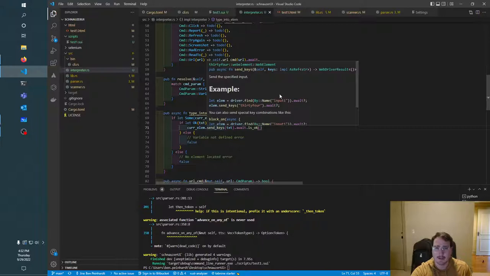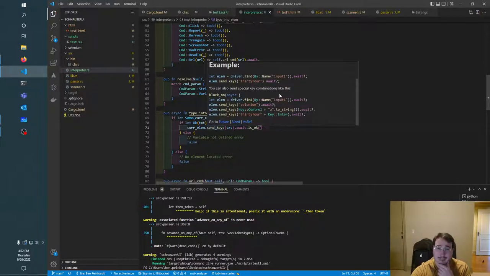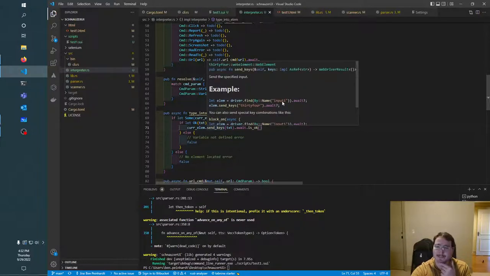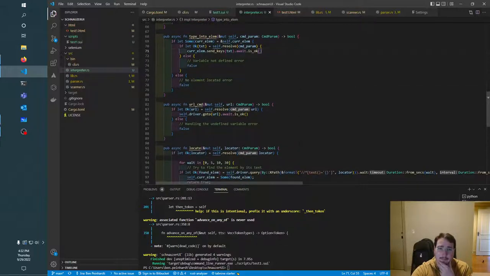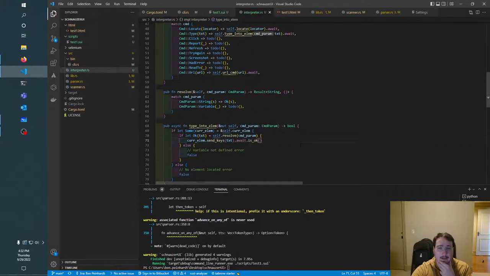There's a reason behind that. I don't know what it is, but the API is sort of designed this way. In general, you don't need a mutable reference to the web driver to do something to it. You can just use a plain old reference. But yeah. So theoretically, that should type some keys, shouldn't it?